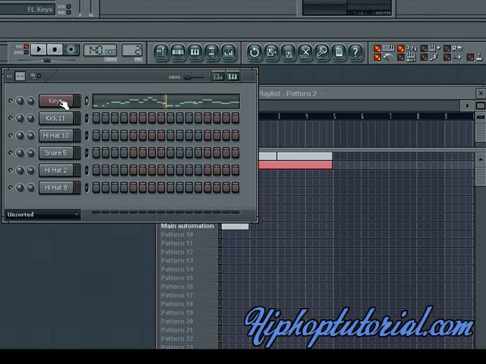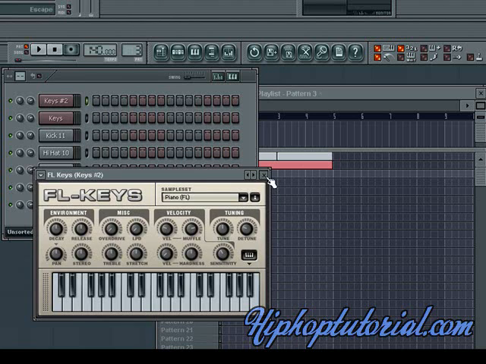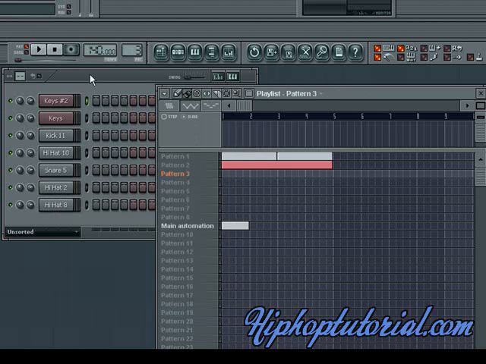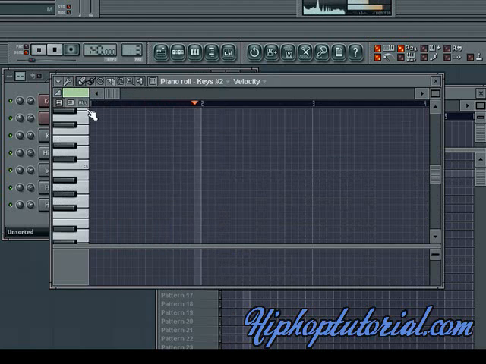Alright. Now we're going to add some chords to this. So add another keys section. And this time we're going to draw it in. So go to song, add pattern 3, and you can just click around.